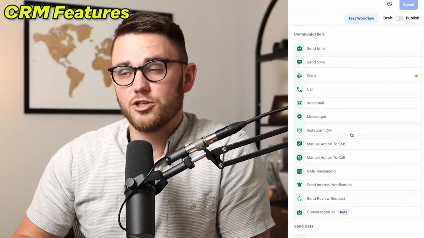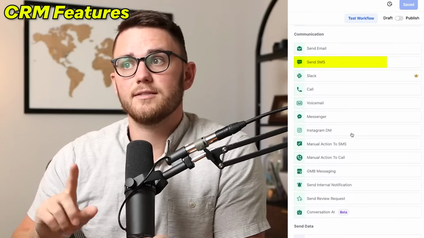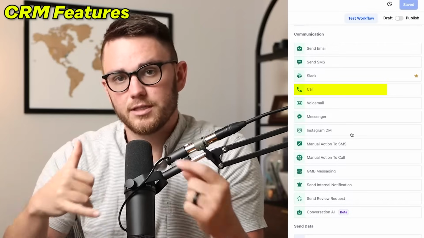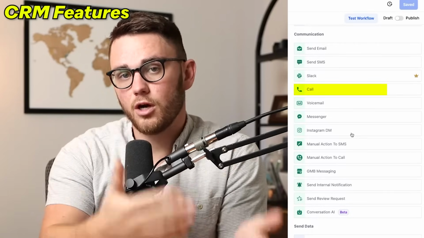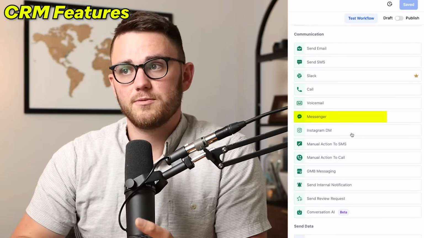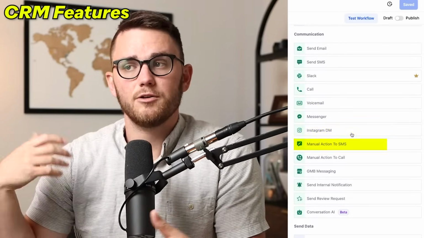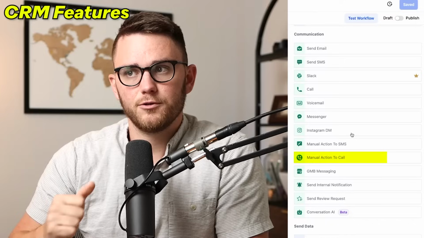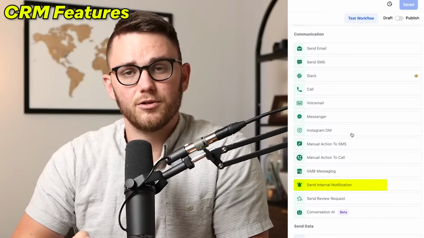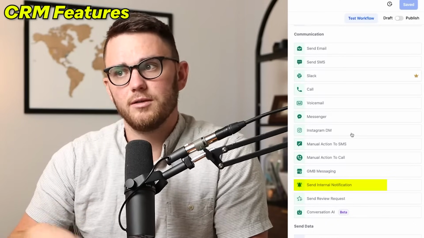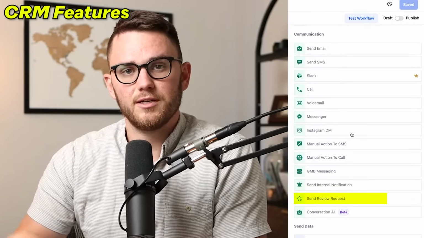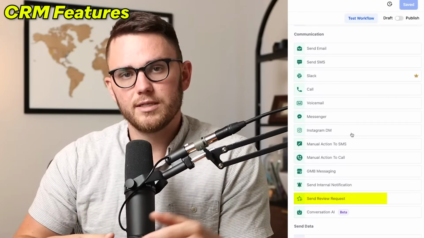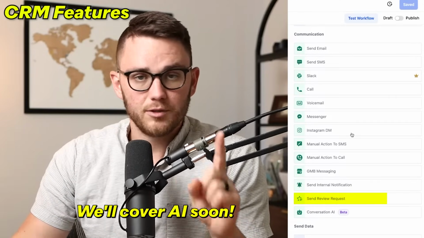Next up, communication, sending an email, sending an SMS, sending a Slack message, call, meaning you can call someone on your team. It'll say, hey, press 1 to connect, they press, and then it will connect to the contact. Voicemail drops, Facebook Messenger, Instagram DMs, manual actions to SMS or calls, meaning it will put it in that list that we mentioned earlier. Google My Business messaging, send internal notification, and that can be a text, call, email, etc. Or we can send a review request, which is pretty much exactly like sending an SMS or an email, but it's going to track it in the request section of reputation management, which we'll go over soon.